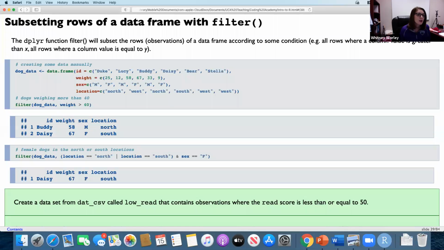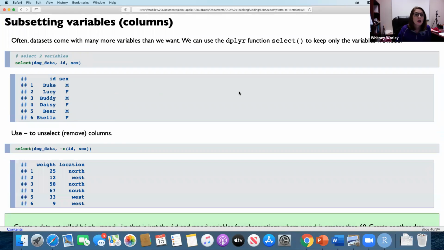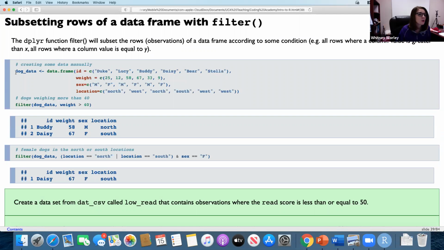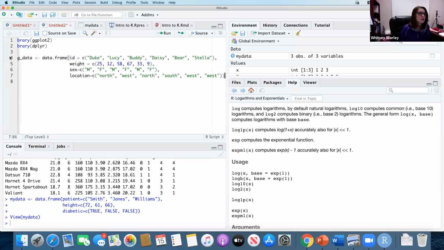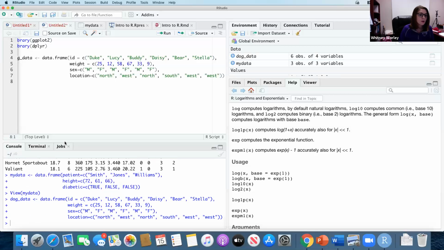So dplyr has some different functions that will do things that are really useful. The first one of those is filter. What filter will do is pick off the rows that satisfy some sort of logical condition. So you give it a condition and it gives you the rows that correspond to that condition. I'm going to copy this code into our session. So there is my dog data frame, and we're going to run that, okay?